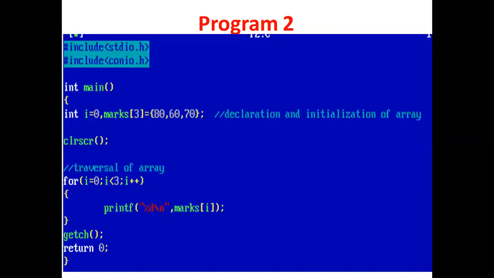Program 2. In a main function, we have declared and initialized integer array marks, marks and in square brackets 3, equal to, and in curly braces 80, 60, and 70. Now, using for loop, we can print the elements of array marks.